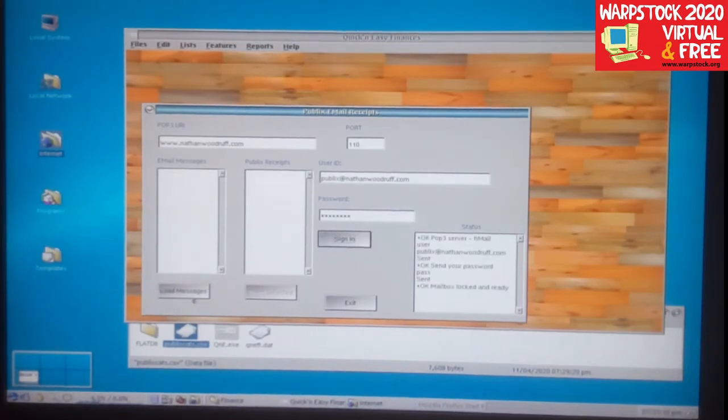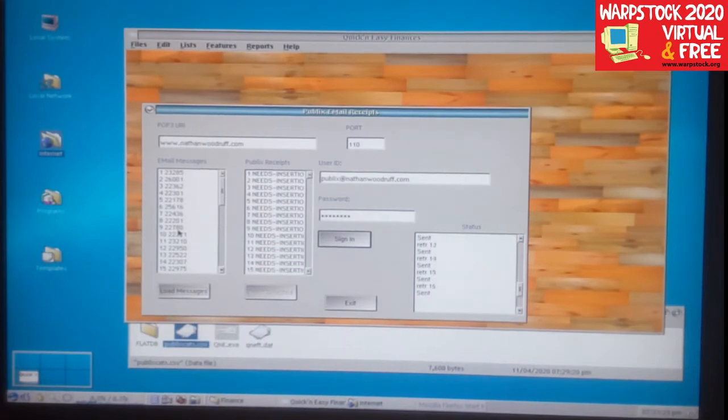Mailbox is locked and ready. Load messages. It should go a lot faster now, because it's already checking to see if categories are already there. Okay, now I can individually click on these if I wanted to, or if none of these are selected, I can just say insert selected, and it'll select all of them and insert. So let's go ahead and do this.